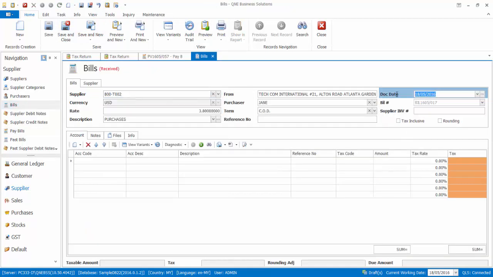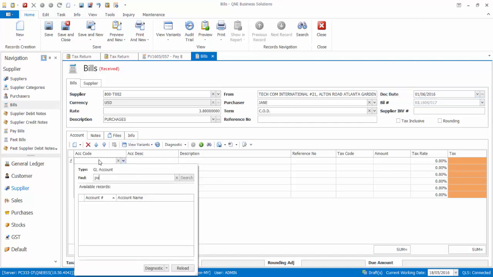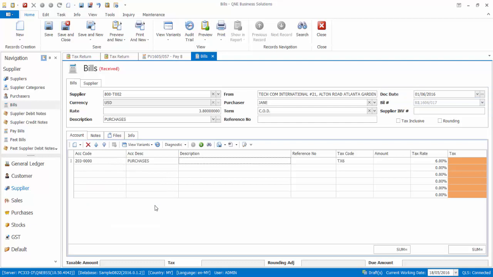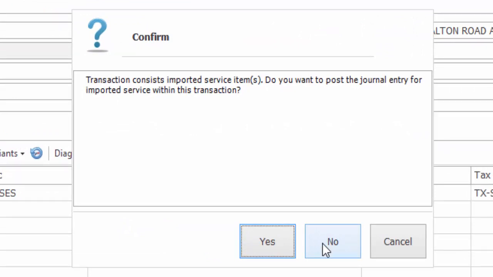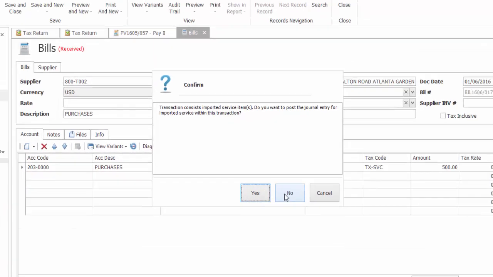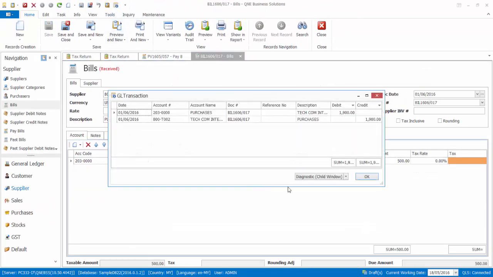Now issue a bill dated 1st of June 2016 with the tax code TX SVC amounting 500. Click on Save. A notification message will prompt out to indicate that this bill consists of an imported service item, and an option for the user to choose whether the journal posting for input and output tax shall be generated in this bill or not. Now choose No, and the journal posting for this bill does not have the tax posting.